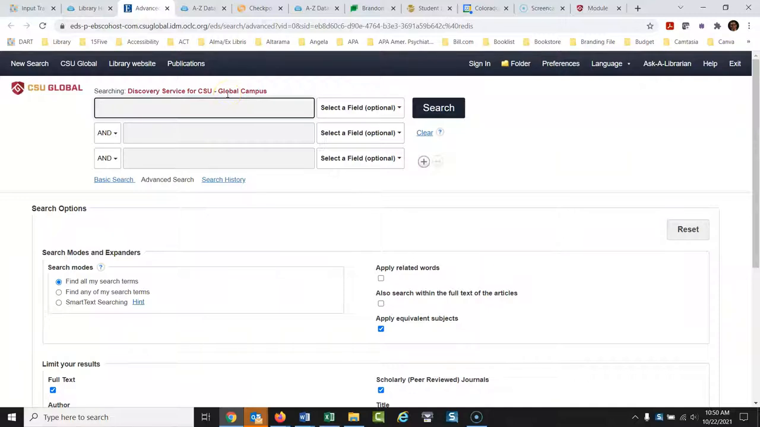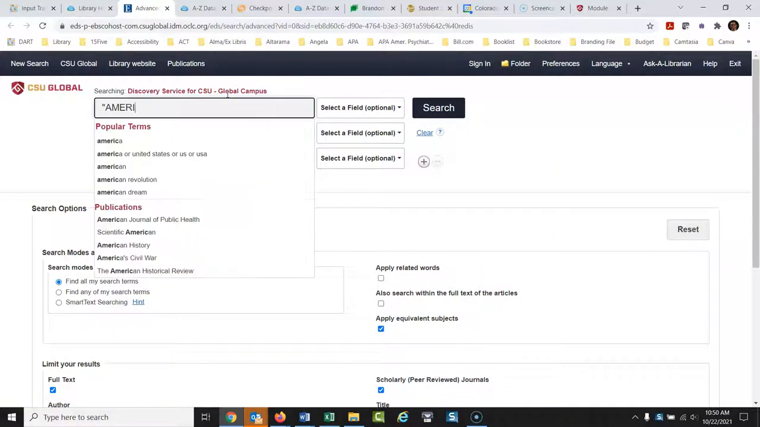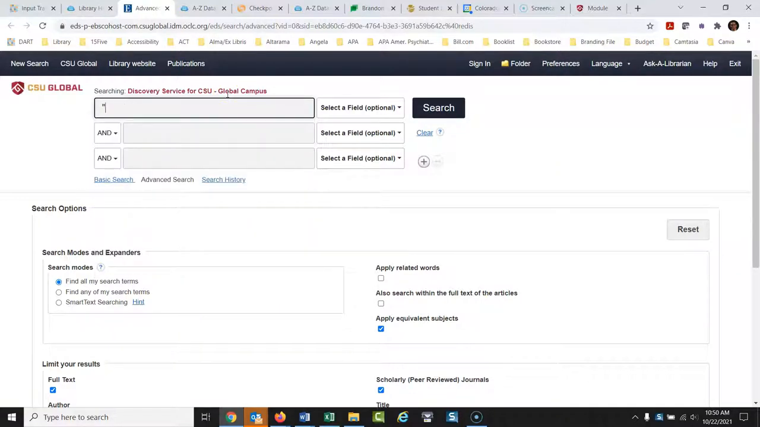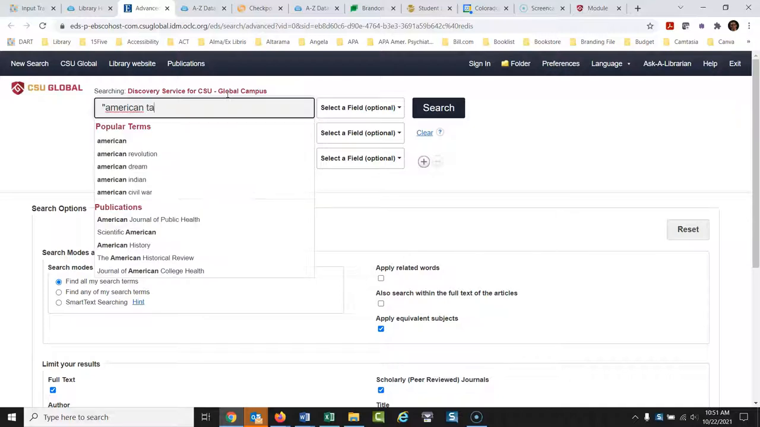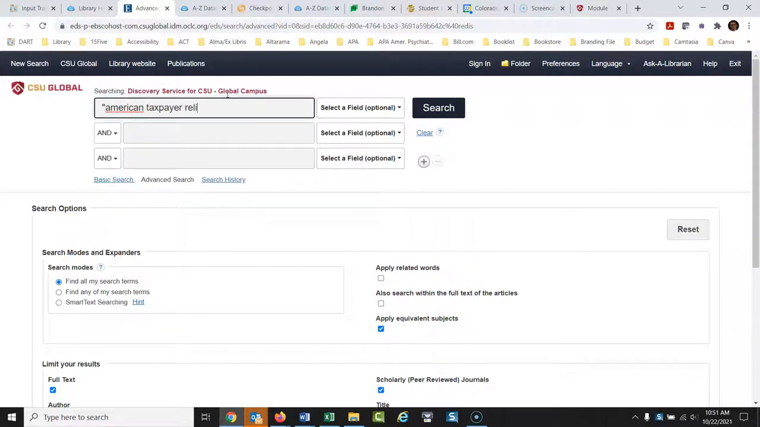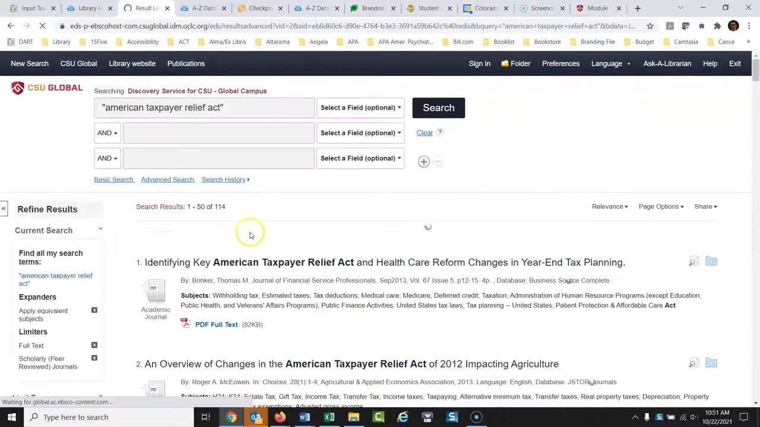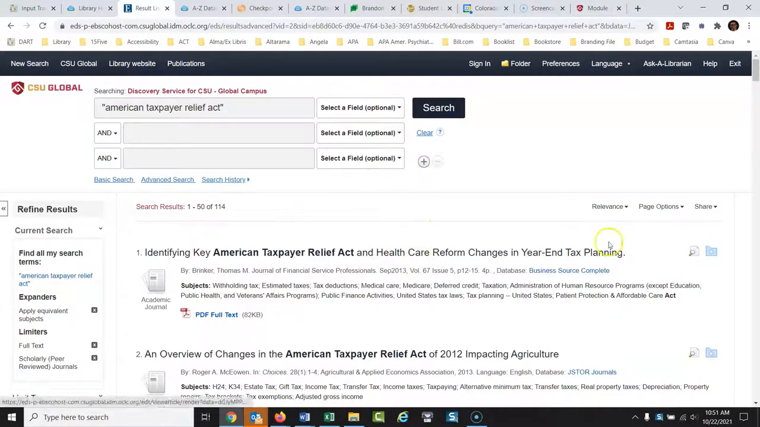Here, I'm just going to type in quotation marks, American Taxpayer Relief Act. And that's all I'm going to put in there. I put that in quotation marks so it searches that exact phrase. I hit enter, or you could click search. Either way, it's going to do the same thing. And you have 114 different articles on this.